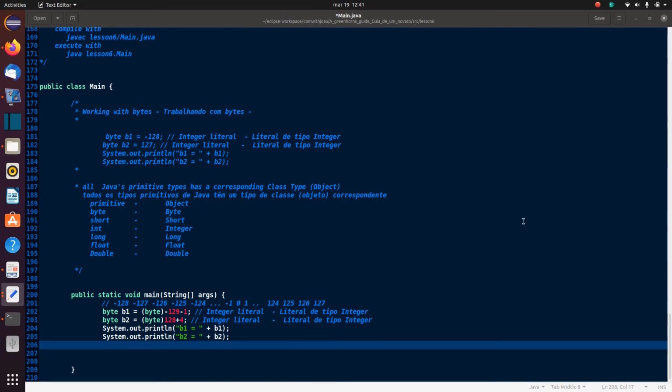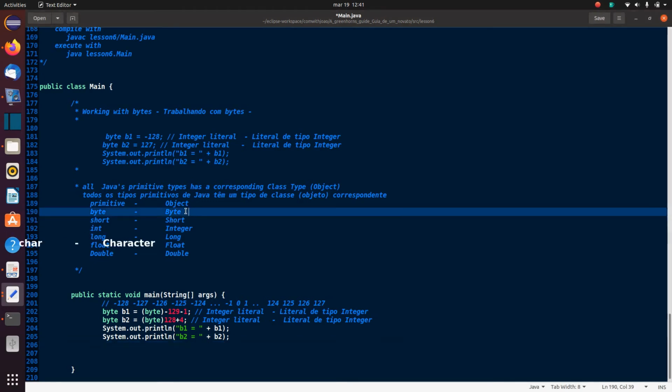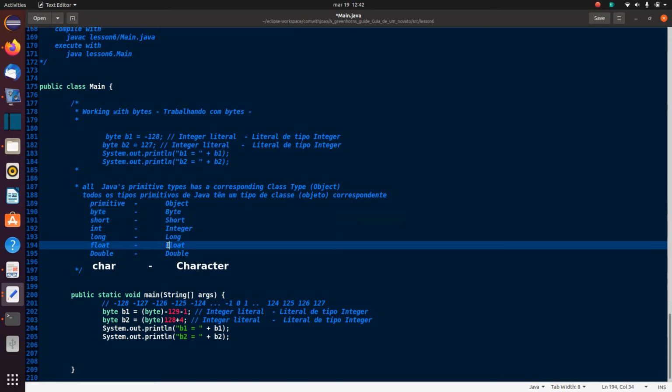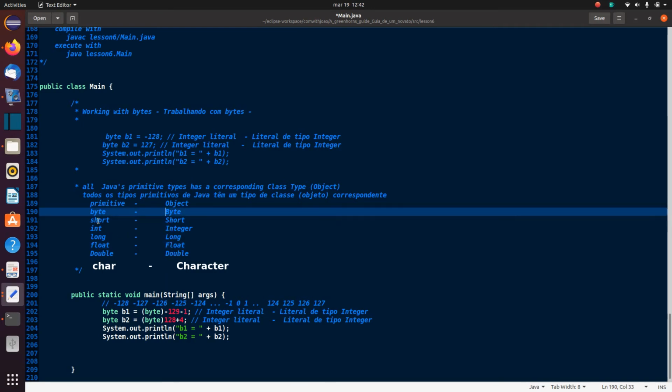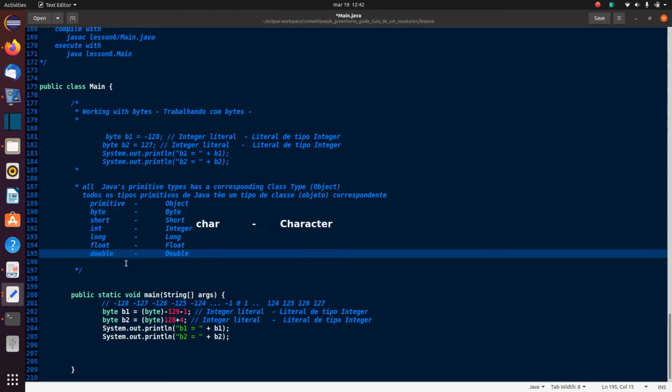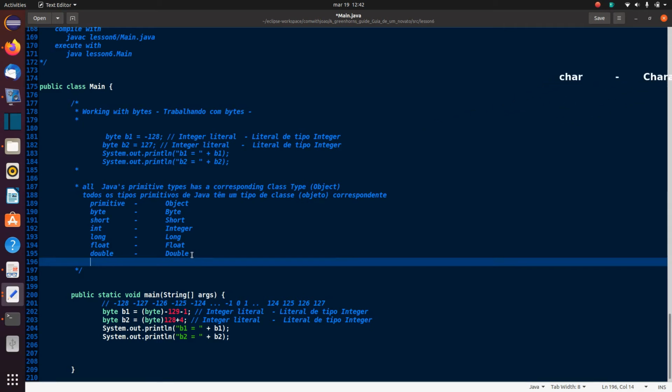Now, all of Java's primitive types have a corresponding class type, or object type. And you'll see that a class differs basically with a capital, and that's one of the syntaxes. When you see a capital, it usually denotes a class. Now, the byte, its corresponding class is Byte. The short, Integer, notice it's Integer, Long, Float, and obviously Double. The class for double is Double.